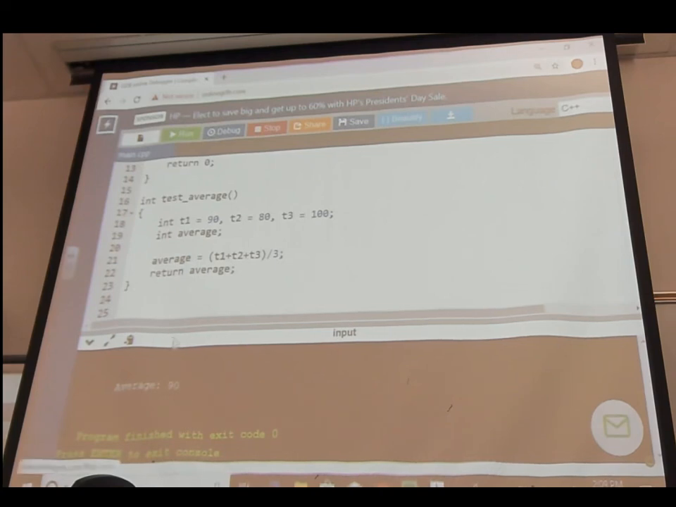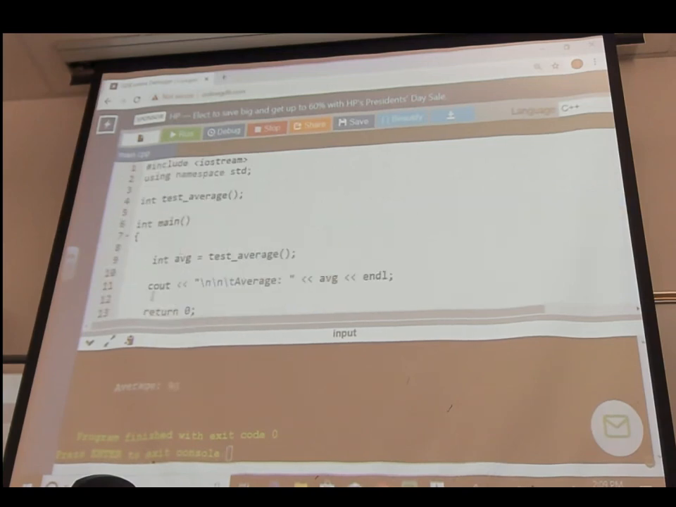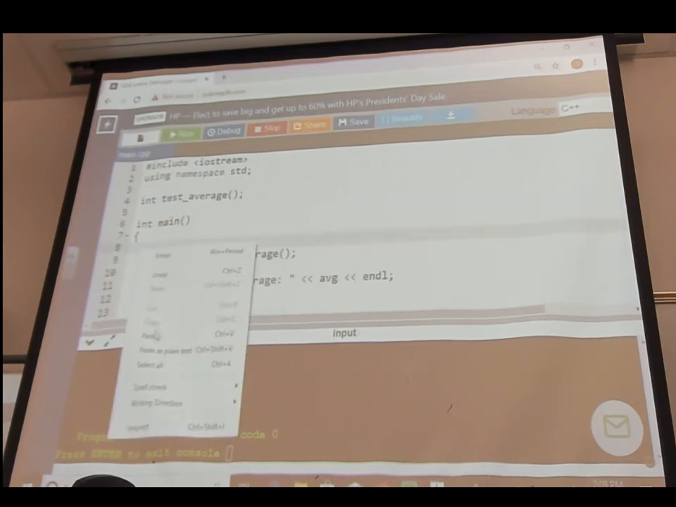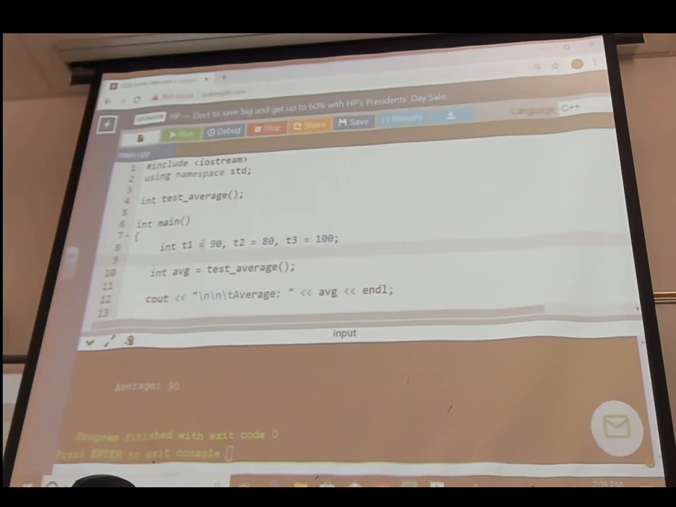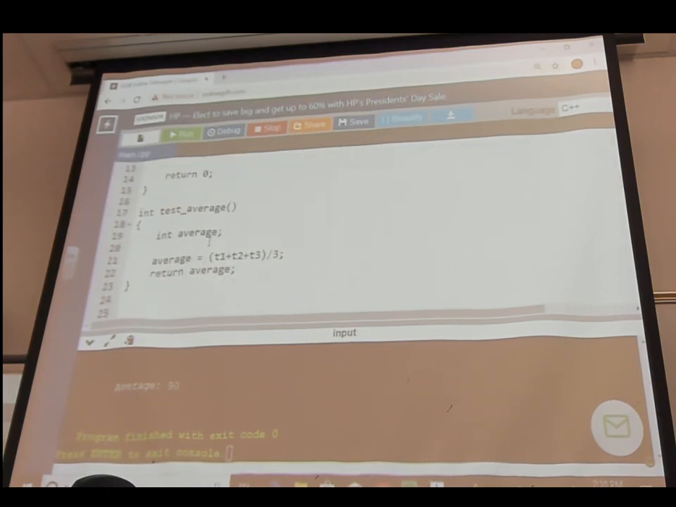But check this out. If I took this and I put this in here, this is no longer known where? In test average, right? It's no longer known. So how can I get these values into test average? Because that's why I want you to do the average.